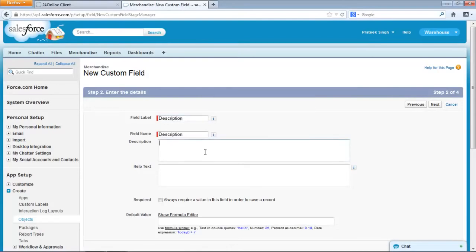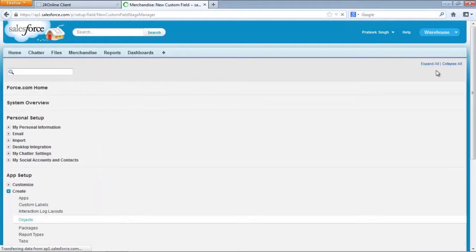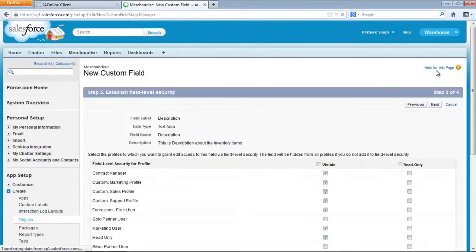You can give a slight description. This description is not about the project. This description is actually about the field itself. So you can say this is description about the inventory item, so that if you are not on the job and somebody else is seeing your app, they are able to recognize what you have done here. So we will click on next. Then again we will click on next.